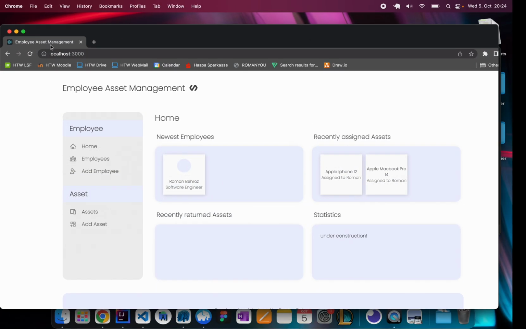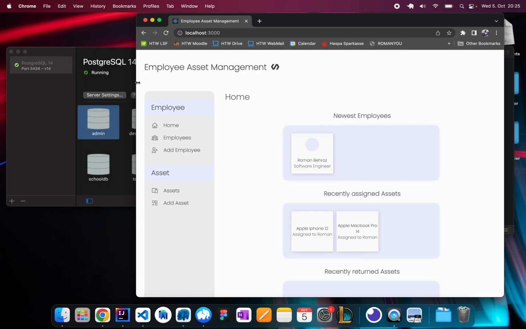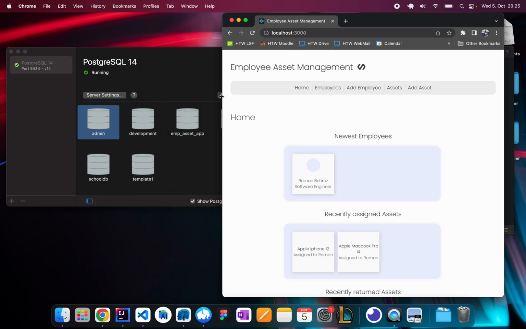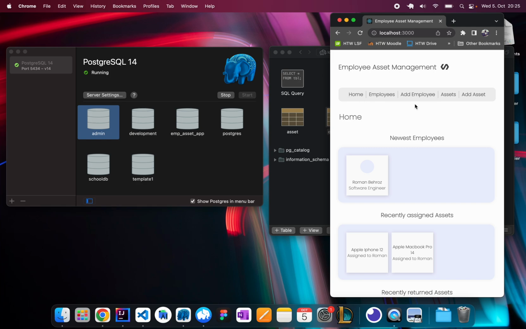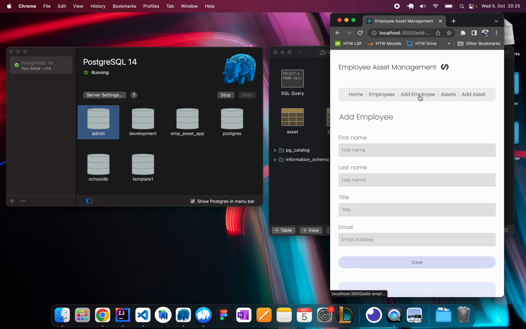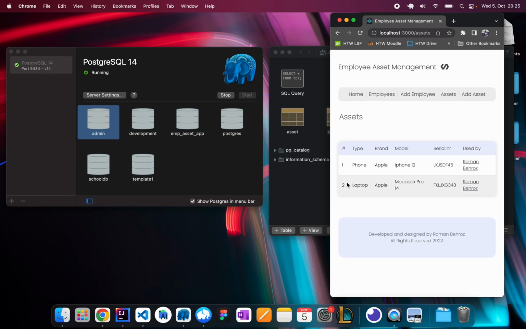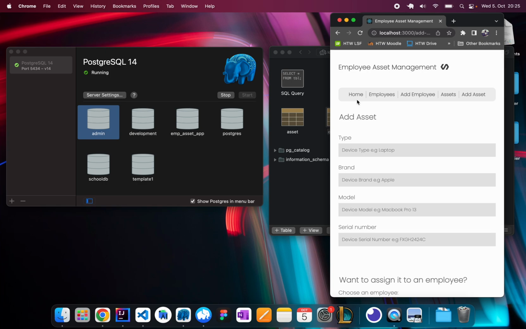Now let me show that the application is also very responsive to different screen sizes. As I make the screen smaller, you can see it changes. For the mobile version, I have a different menu bar at the top, and everything changes according to the screen size. Let's go to the employees page. Everything looks very nice. If I go to the add employee page, everything looks nice as well. On the assets page, everything is smaller and looks very good, and on the add asset page, everything looks very fine.